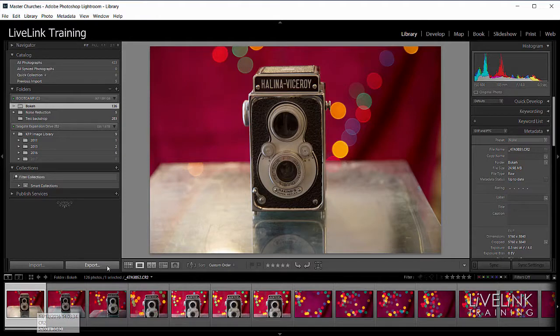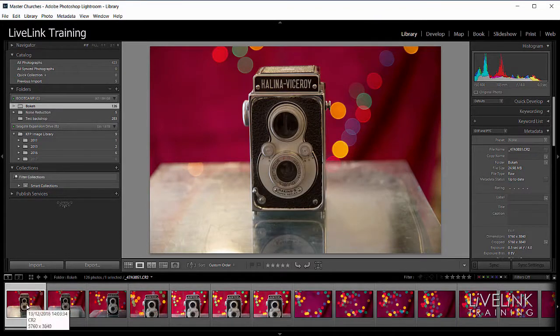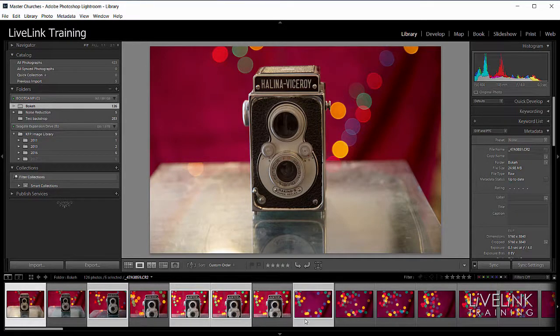Now, I can select images that are not next to each other by holding down the Control key or the Command key on a Mac. And I've just clicked the first image. So I'm going to hold the Control key down and I'll click that image. And I'll click that image. And I'll say, well, I want that one as well. Click that one. And I'll click that one.